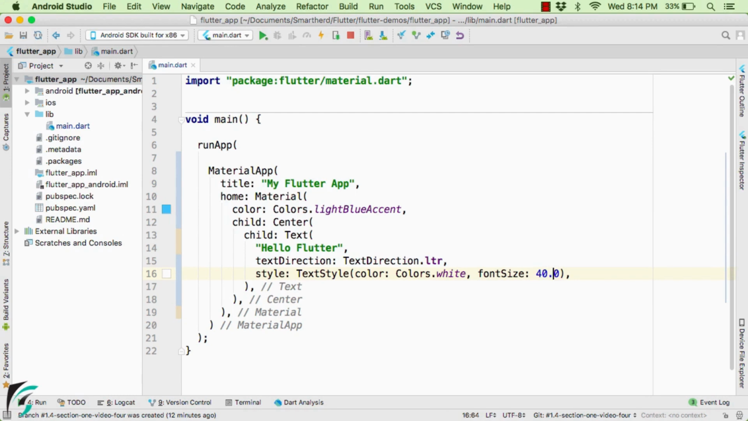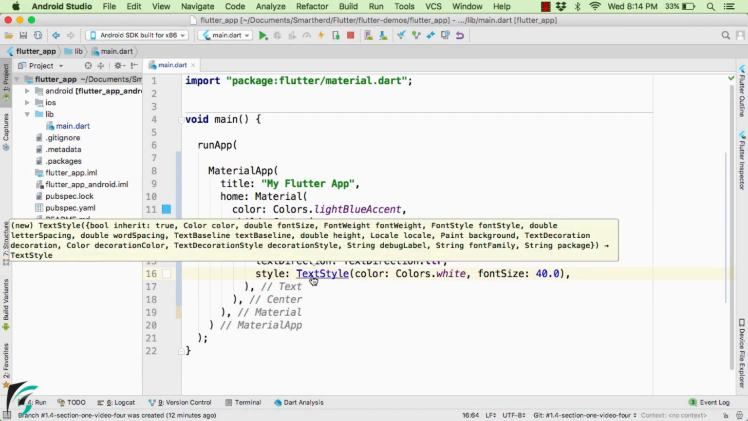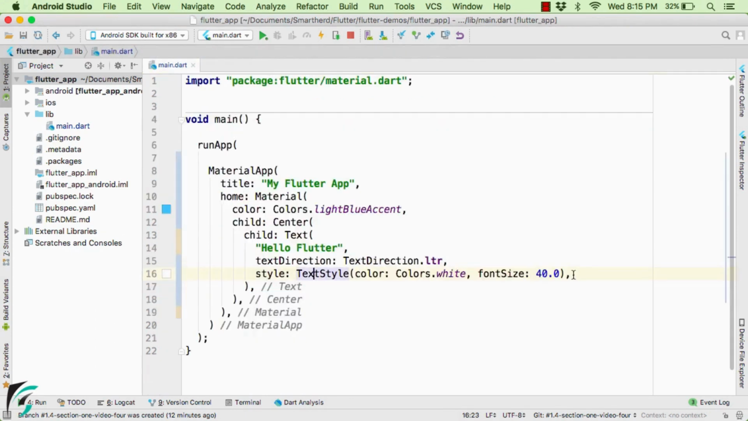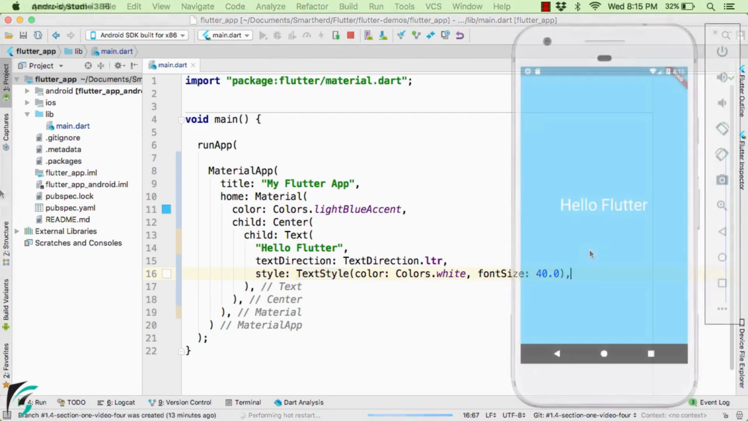If you want to apply more properties to your text, simply navigate to your TextStyle. Press Ctrl, or Command in case of Mac, and click on it, and there you will find the color property and font size property. We have a lot more properties, such as font weight, font style, and even the font family. You can apply style as per your requirement. I have just used the basic styling properties. Run the application and see the changes.